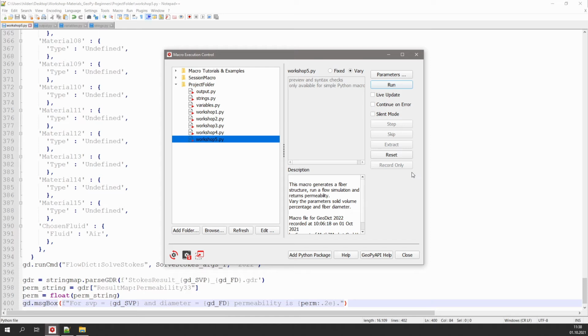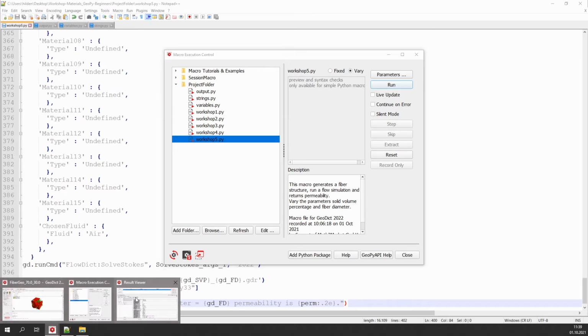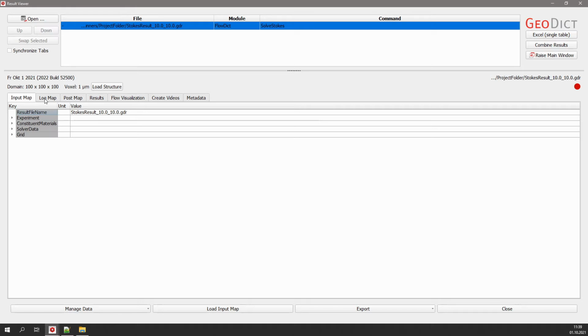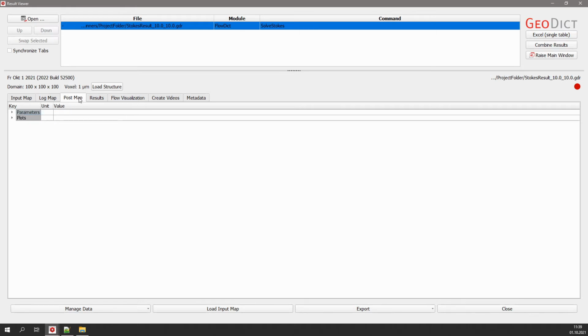And in this way, any value from the result file can be accessed. You only need to know the right key and the right map, which you can find in the result file. We can not only access the result map, but also the input map, the log map, and the post map.